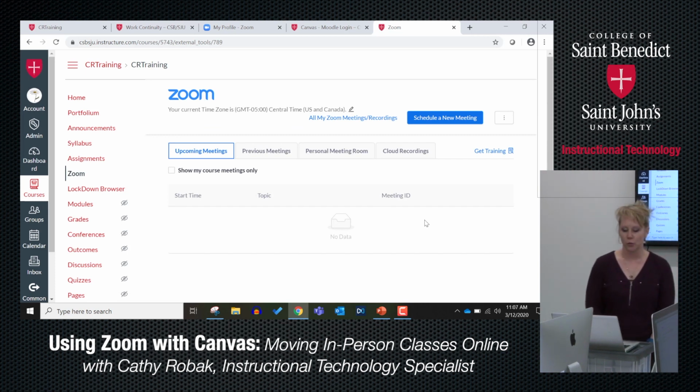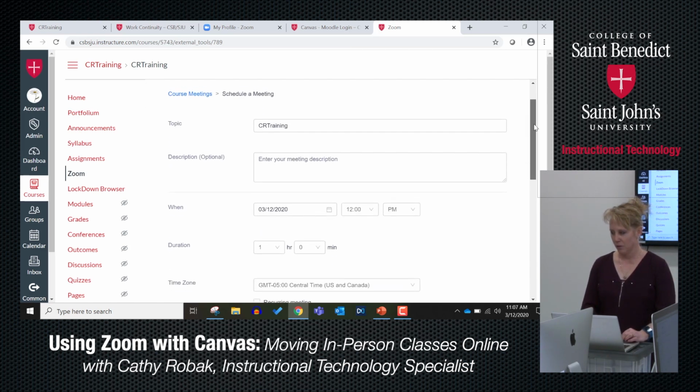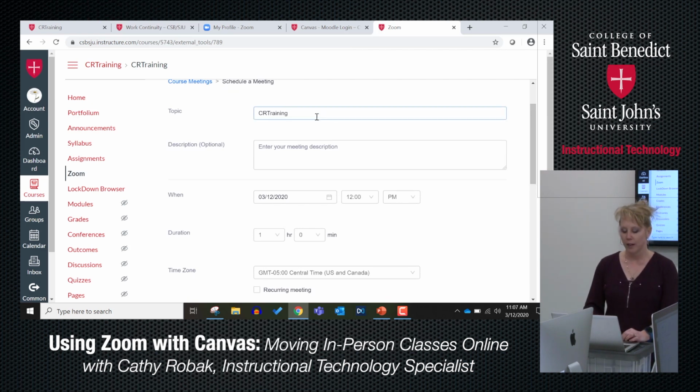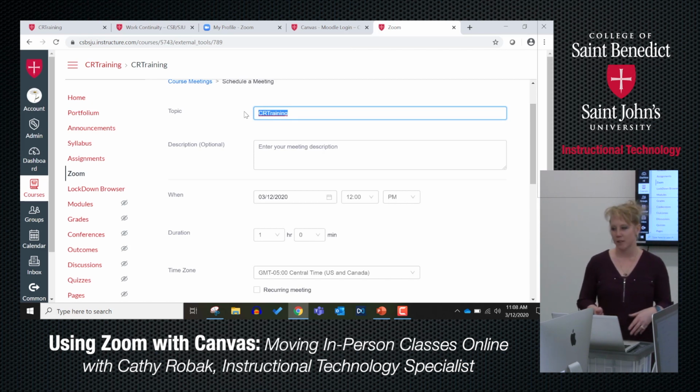So once you clicked in Zoom, you should see the first tab you're on is upcoming meetings, there's a previous meetings, etc. We're going to actually schedule a meeting. So at the very top right, click on the tab that says Schedule a New Meeting. Okay, once you clicked on Schedule a New Meeting, go ahead and fill in a topic, and you could even call it your class name with the time that it's at. So you could say Wednesday's class 9:40 or however you want to label it.